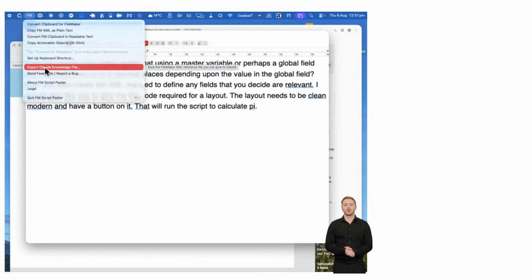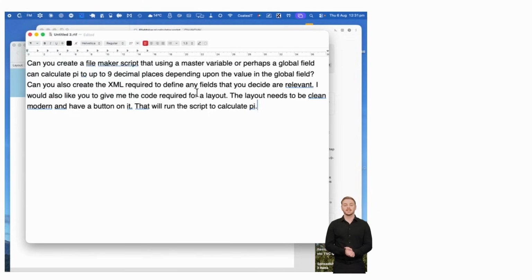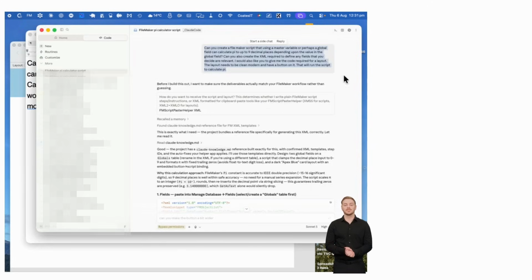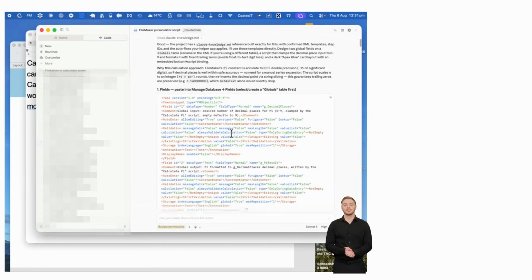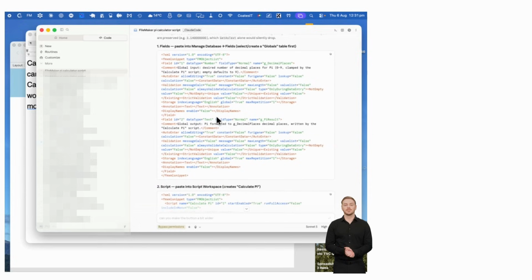I have typed up a request and I've copied and pasted this into Claude, and it's come across a number of things. So first of all, it's sorted the field definitions. So I can copy the field definitions and just convert that into FileMaker.